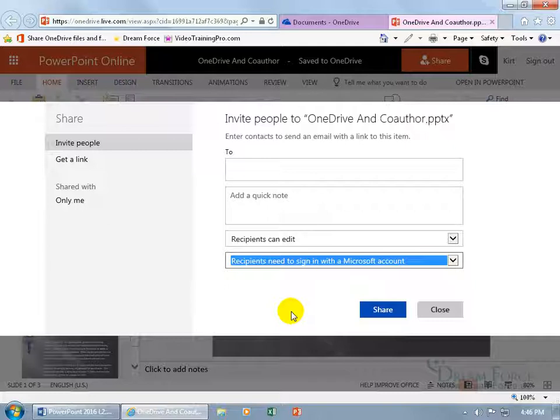So in any case, I would require that they need to sign in with the Microsoft account. But if you know that they don't have one, they don't want to sign up for one, or it's too much of a hassle, just say no. And then when you send it off to them, if they send it off to anybody else, well, they'll have access to the same link and anybody else can log in. So you want to keep that in mind.